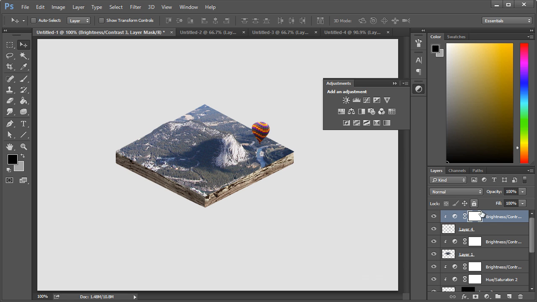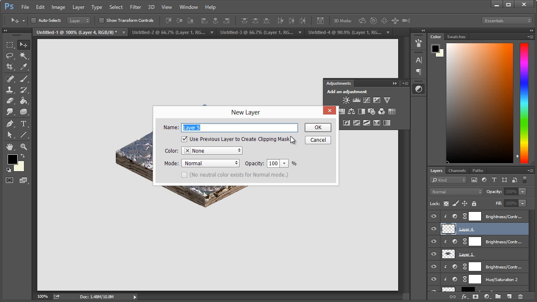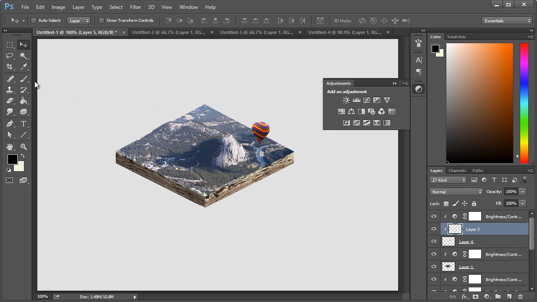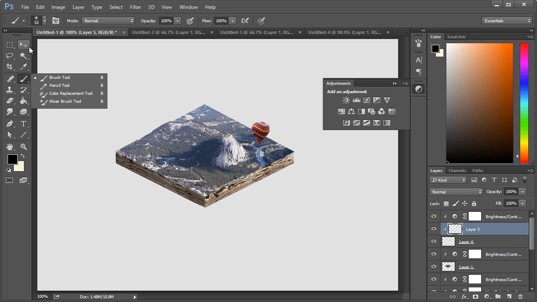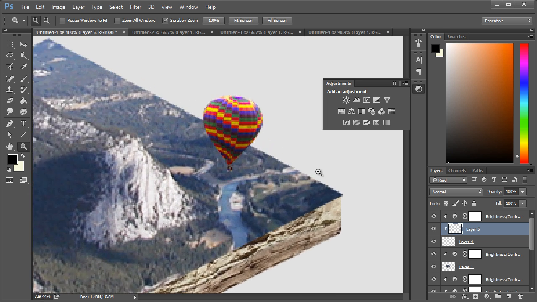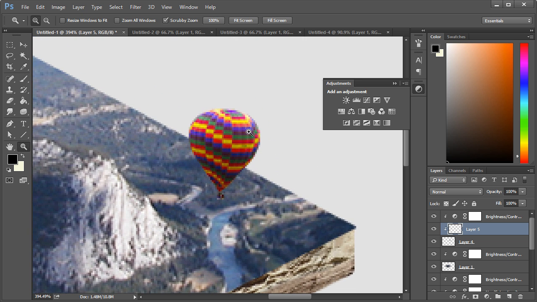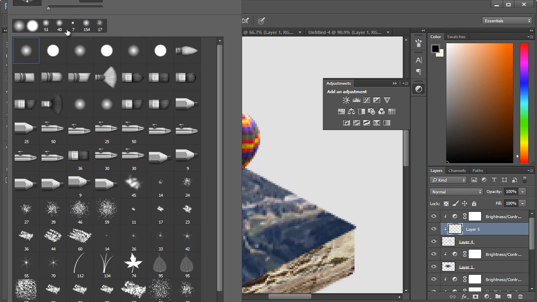And I'm going to create another layer, Control Shift and N to create a new layer. And it's also going to be a clipping mask. And I'm going to use the brush tool. And I'm going to zoom up. Because right now, looking at this, there's no definitive light source. There's no light direction from it. So we're going to fix that.